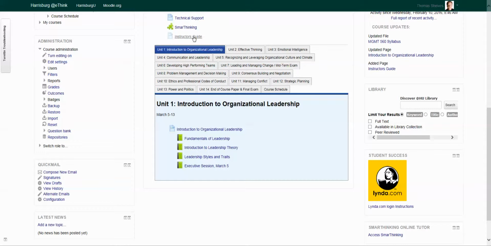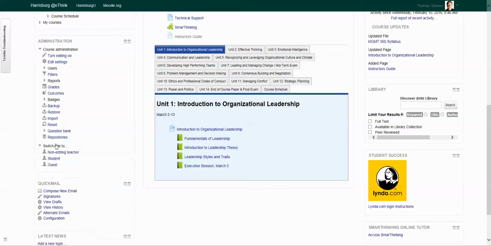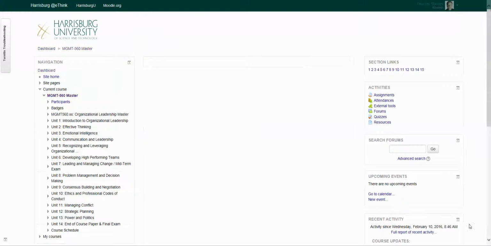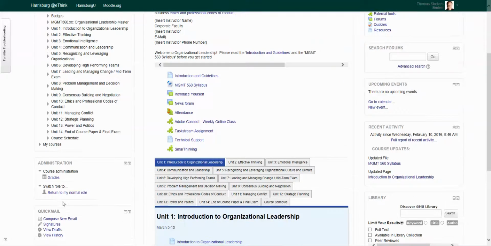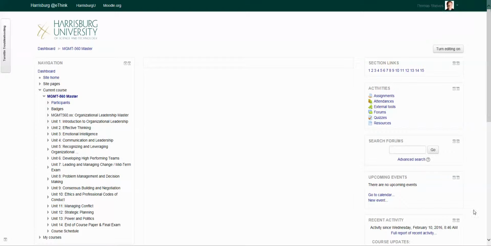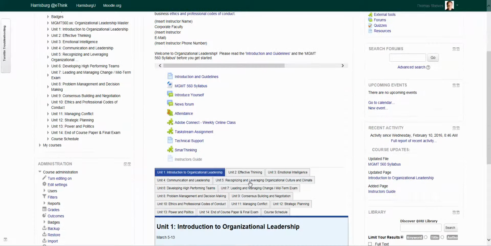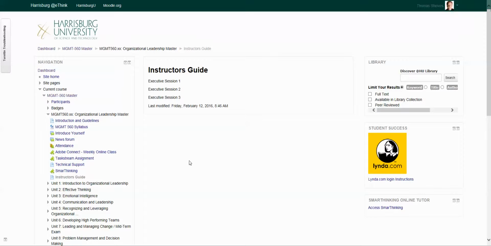And you notice if I go into a student role and just check it, make sure you can't see it. It's good. Can't see it. So now I'm going to return to my normal role. So I'm an instructor now. And if I go out there, here's what I entered, those 3 sessions.